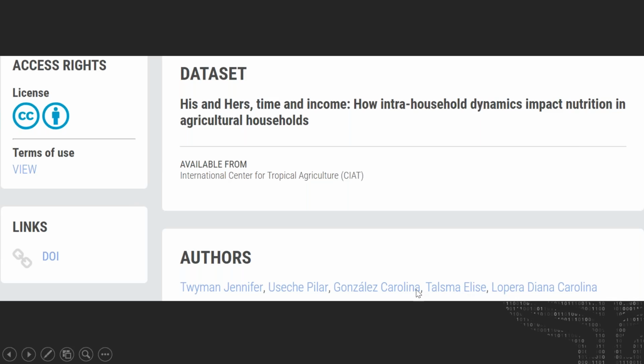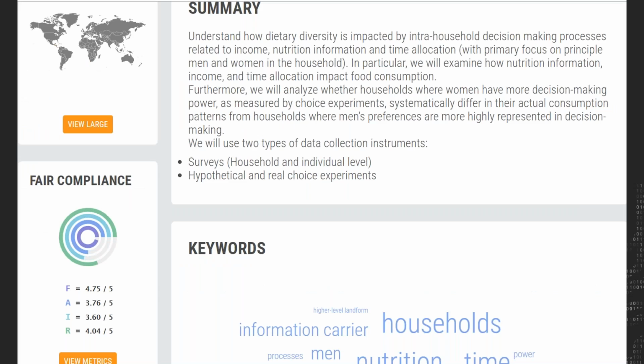If I click on any one of these authors, I would be able to see other resources that they have also authored that are available through Guardian. Now, if I scroll further down in that same record, I see a little bit of a summary of that data set, and I see some keywords. By clicking on them, it would be like doing a search in Guardian again, so I would be able to refine or filter using these keywords.